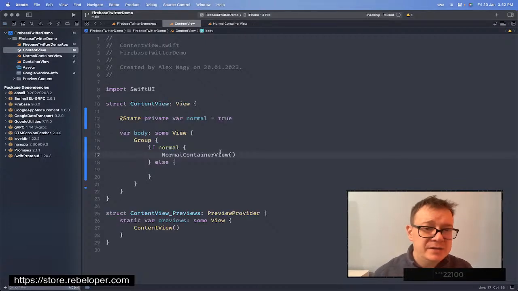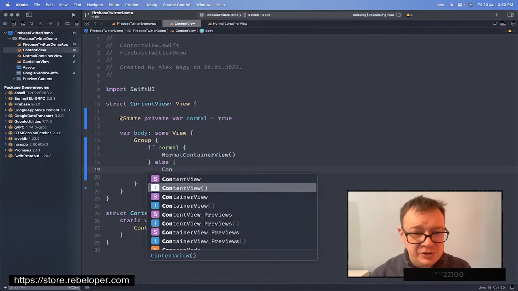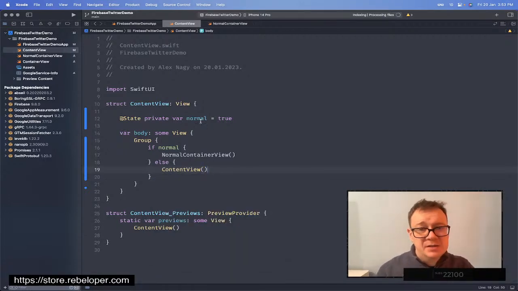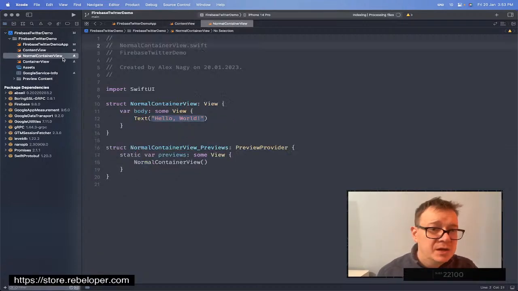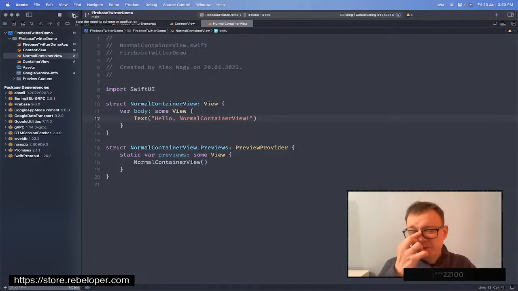Okay, and right over here, I'm going to have a container view. Okay, so this is the normal. I'm going to set it to true. We're going to go for normal container view. Let's see if it's going to load as expected, and also if all the Firebase configuration has been set up correctly. Yeah, build has succeeded. It's really nice. We should see this hello normal container view on our simulator.